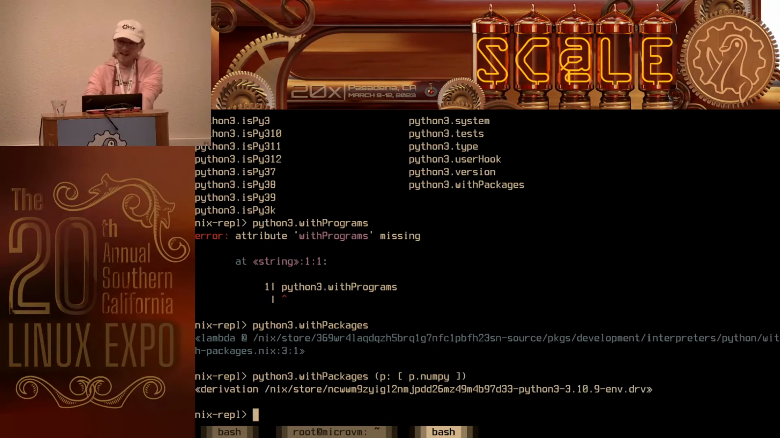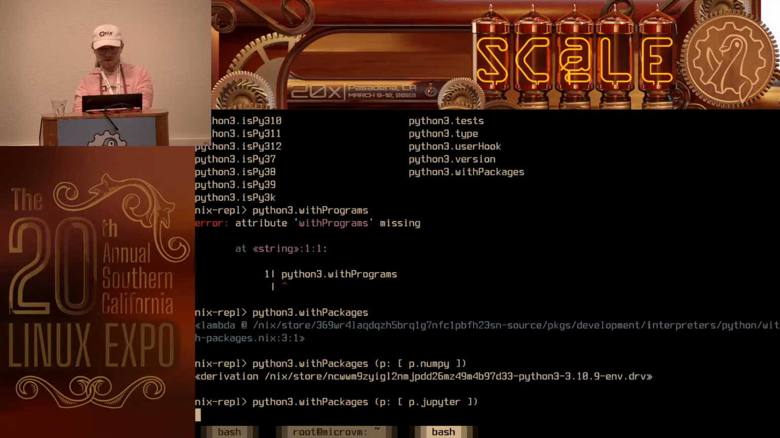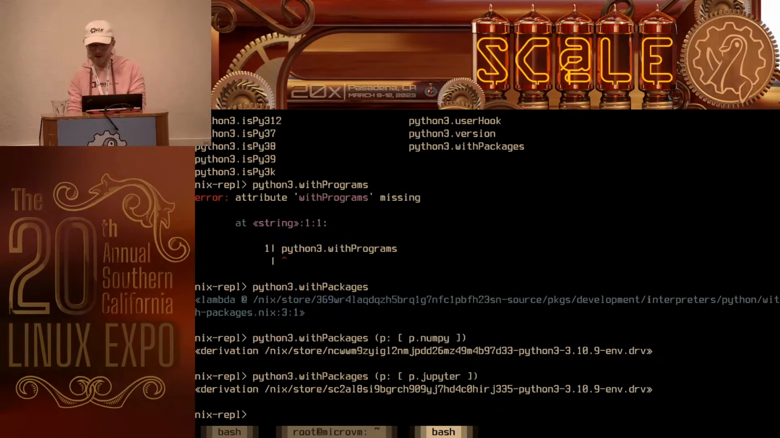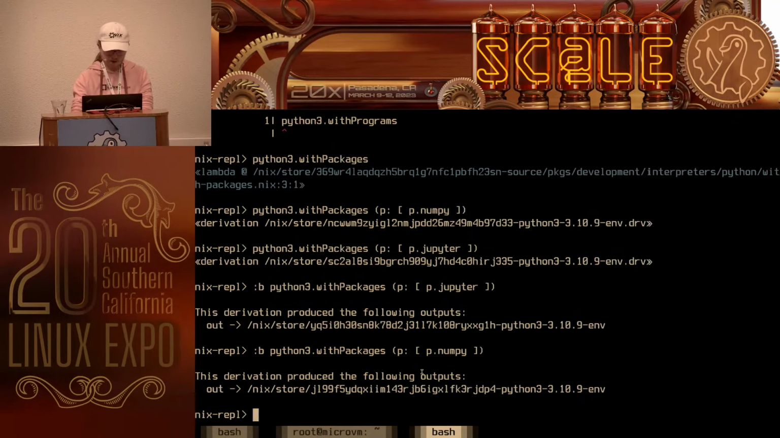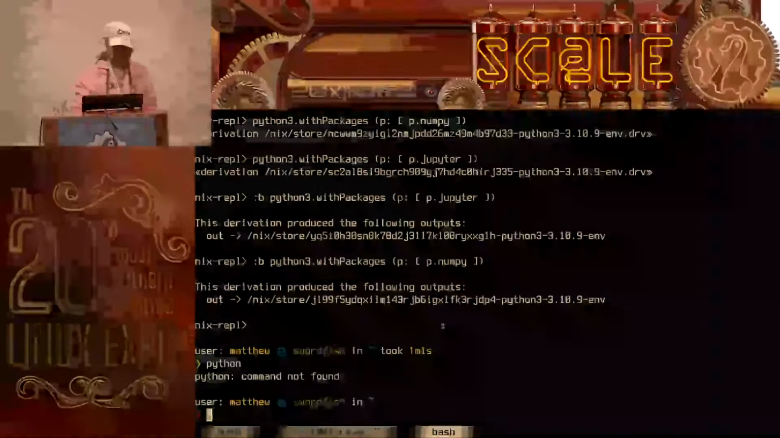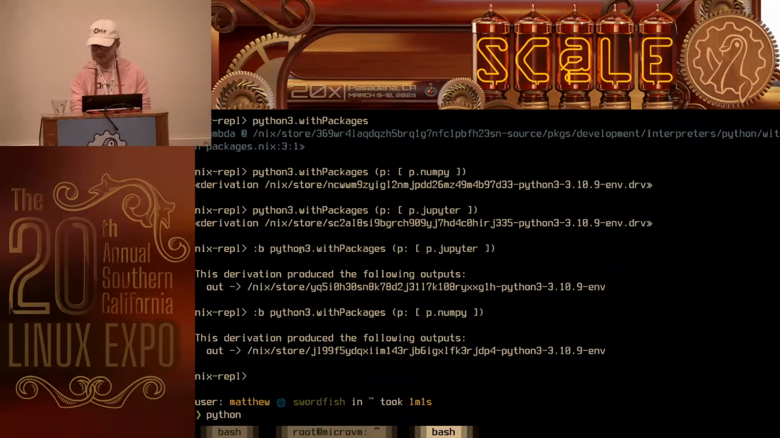This right here is an instance of Python 3 with access to NumPy. And if I put Jupyter in its place, that's an instance of Python 3 with Jupyter available in its path. And I can build them both. Let's build that one with Jupyter, and let's build this one with NumPy. And let's exit. I don't have Python in my system. I don't want it. Never works. I don't want pip in my system either, but this has just allowed me to eliminate the need to have them.